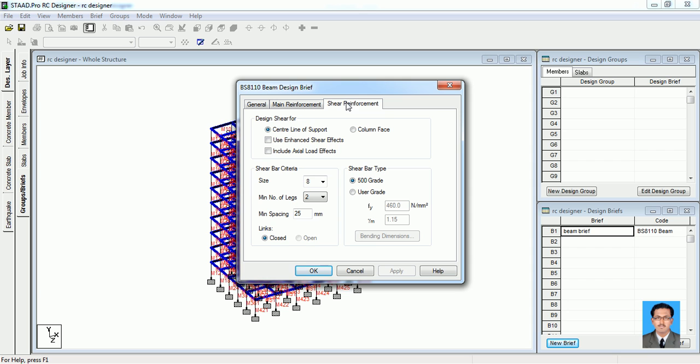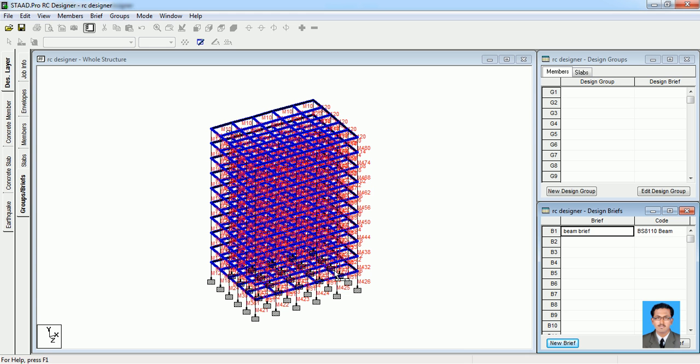Like that, shear reinforcements, right, if you want to see here design for shear how you want, whether you want to design based on the center line of the support or column face, or the shear bar criteria, that is what size you should use. I'm telling I need 8 mm only as the main reinforcement. You can just check for the shear bar criteria also, and then you can provide minimum bar spacing also. Then once you finish that, you can click OK. It will form a beams brief.